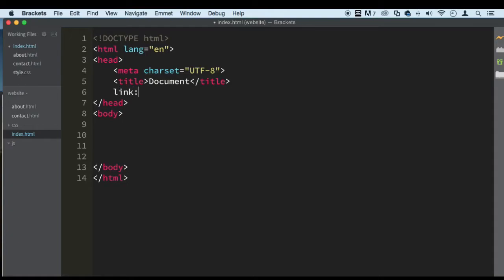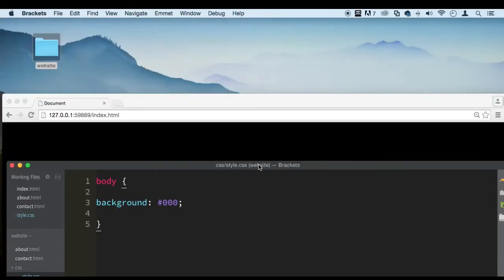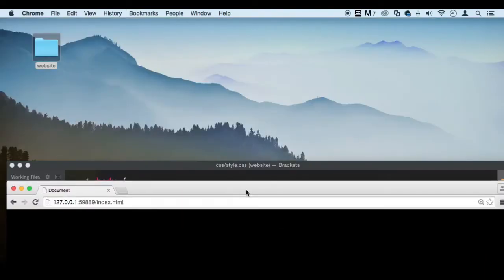So let's link. I type link colon CSS, tab, and that's gonna link automatically to a style sheet called style.css. But we need to put the path, so css/ and save. Let's go to that style.css and make sure that it is working. I'm gonna put a body and some properties and values. Let's say the background, bg, background black. Let's check it out. All right, so it's linked, it's working.